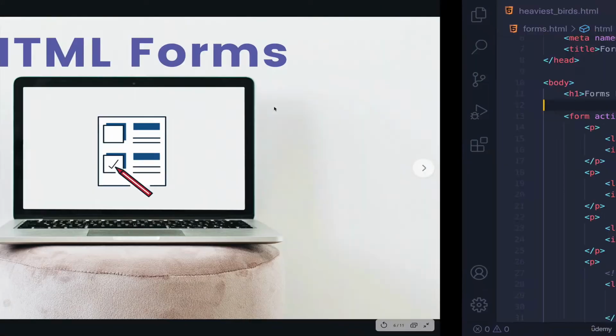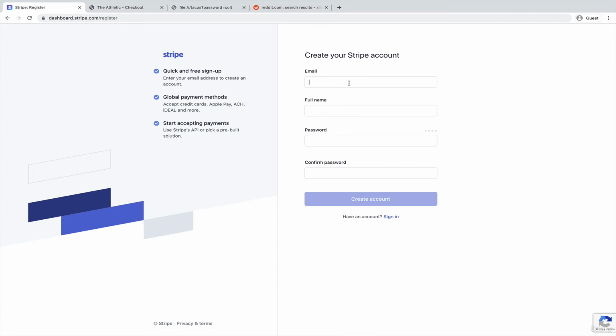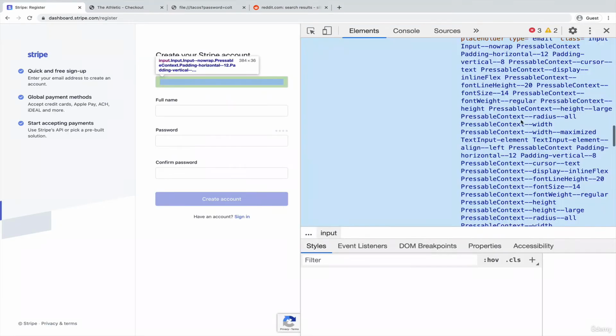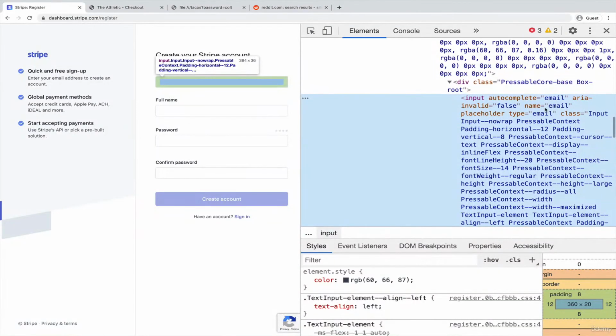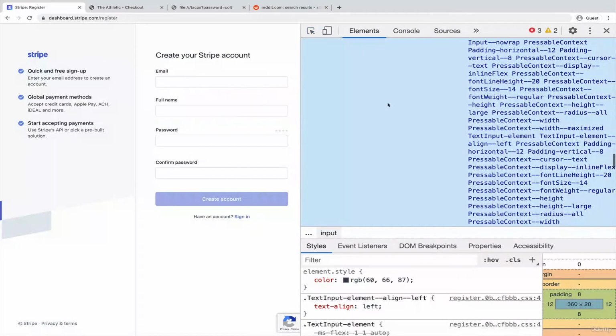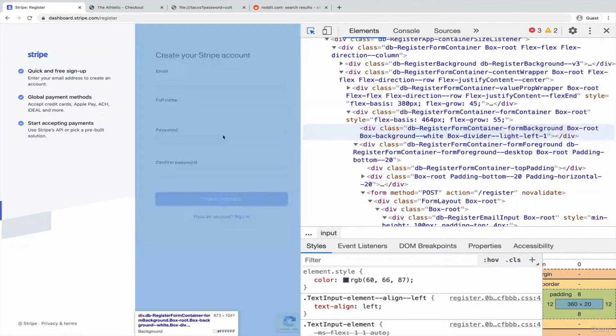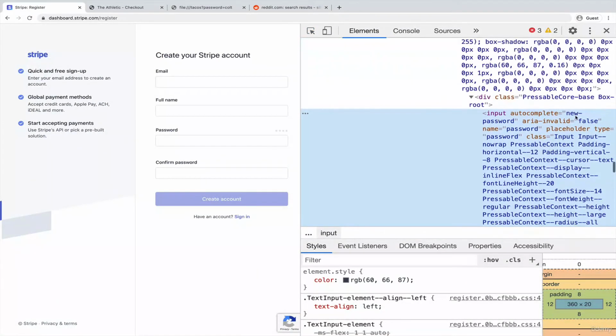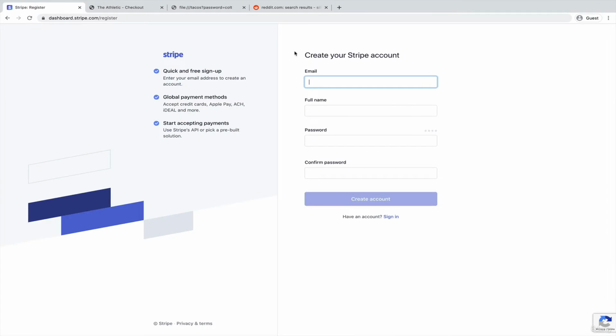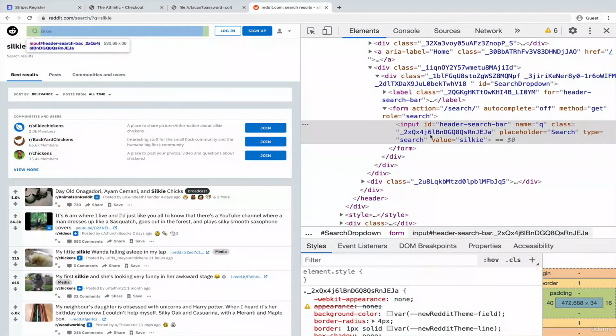For example, if we look at one of these, what do we have here? The Stripe form, if I inspect it, I'm sure there's a name attribute. Geez, a lot of stuff going on, but here's name set to email. And for full name, what do they have? Name equals name. They just call it name instead of full name. Same thing for password. I assume they just call it password. Name equals password. So this attribute is easy to add, but it plays a very, very important role.